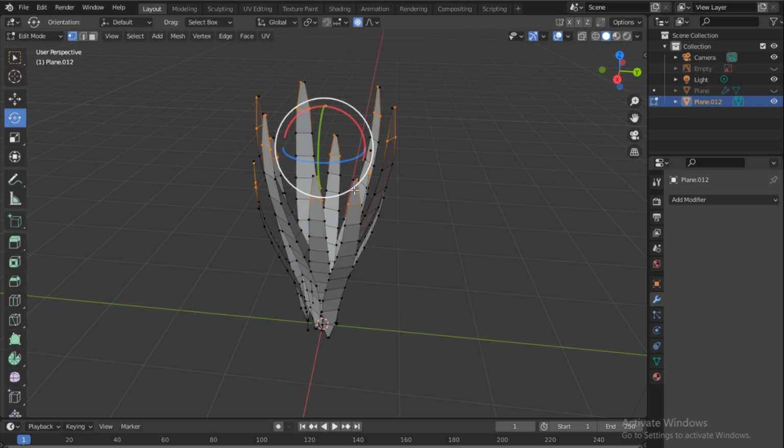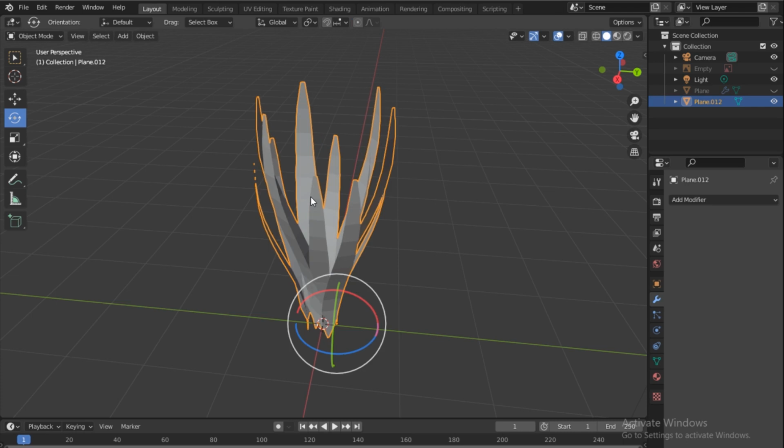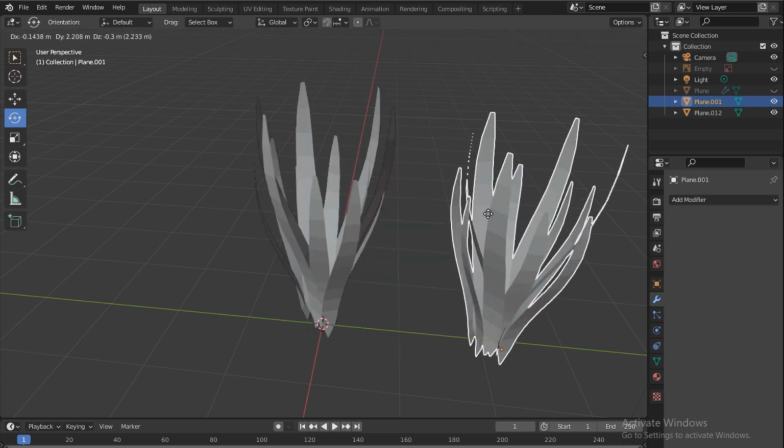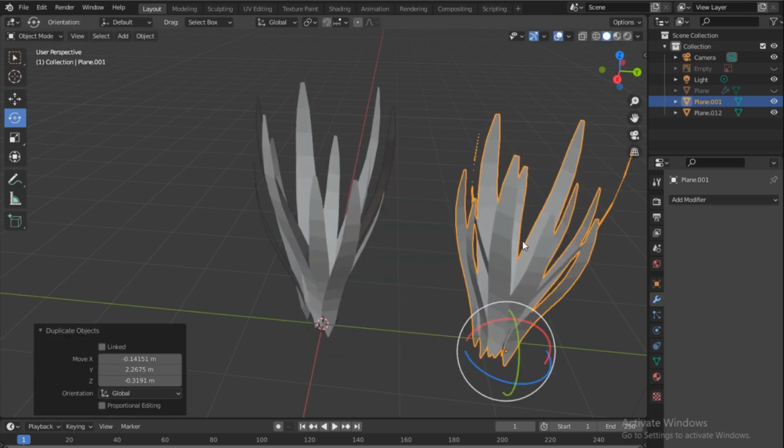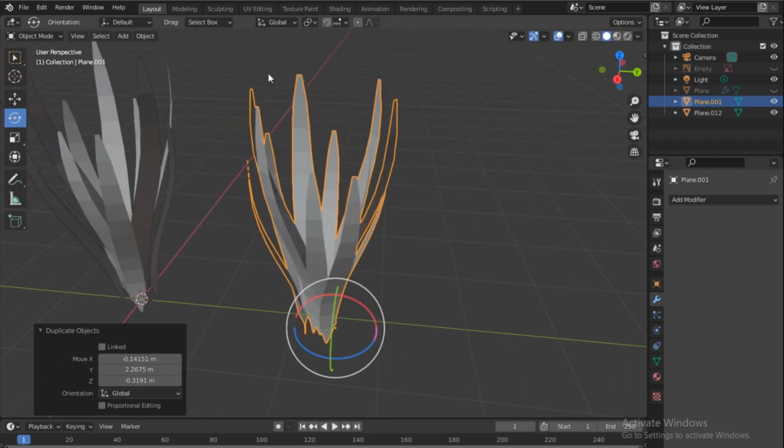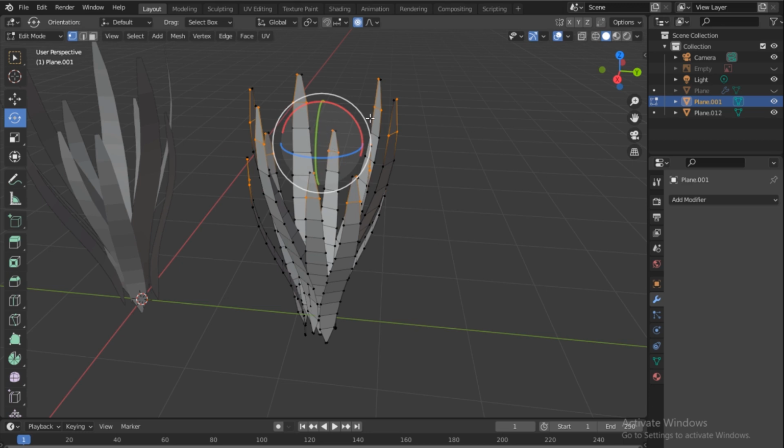So the idea is, let's go back into object mode, duplicate these, put another object right next to it, push the dot on the number keypad so we center on them, and then go into edit mode, select all of them and make sure proportional editing is on.